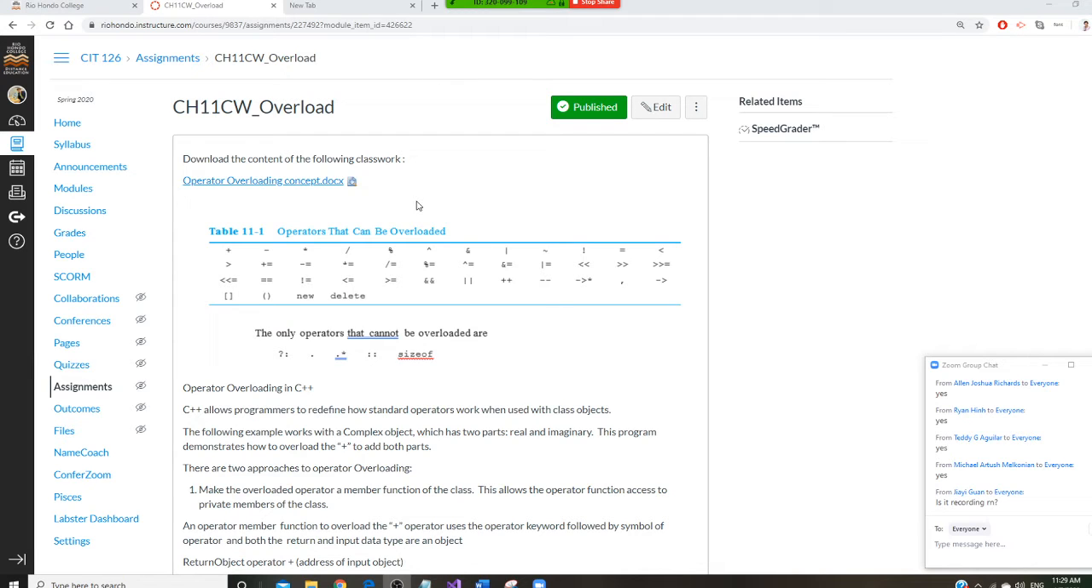So I'm going to start to teach you overload. Overload means replace, redefine. So look, this is the table. The entire C++ table can be overloaded, can be redefined. There are only 4 that cannot be redefined. So that makes this a little bit more complicated.